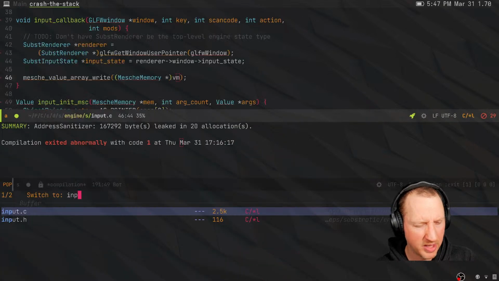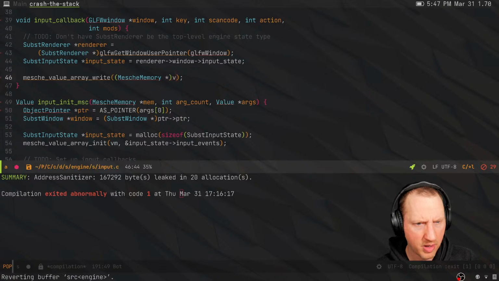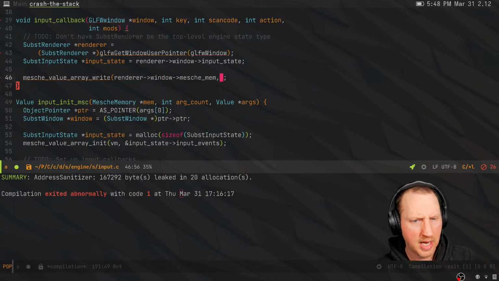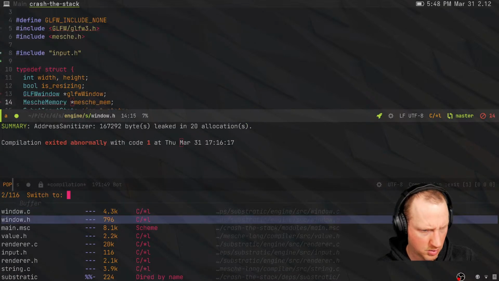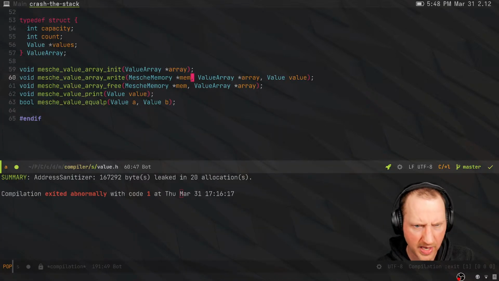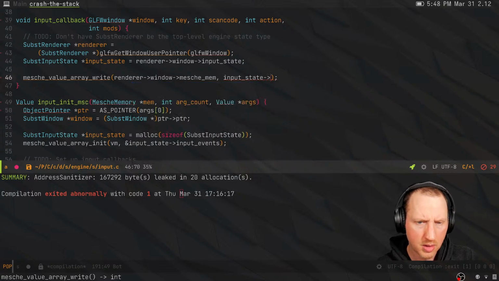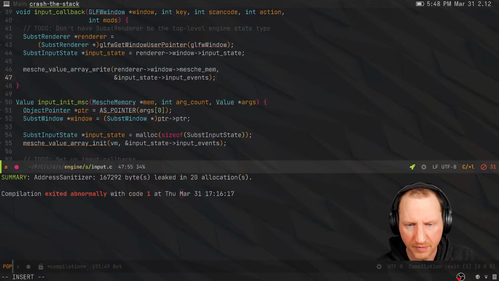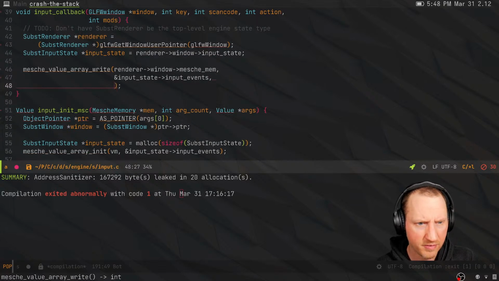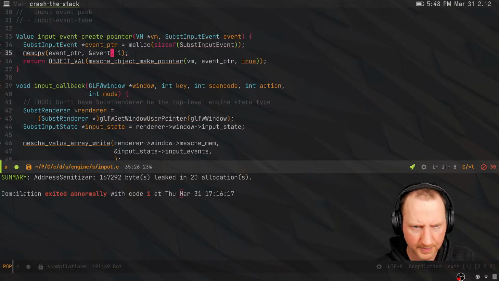And then we need to go back to input.c, and then we still need the window. Renderer window mesh mem. Okay, so that's solved now. And the other thing we need for this function is the value array itself, and then the value to be pushed. So this is going to be the input state input events, but we need the reference to that because this is not a pointer by default.